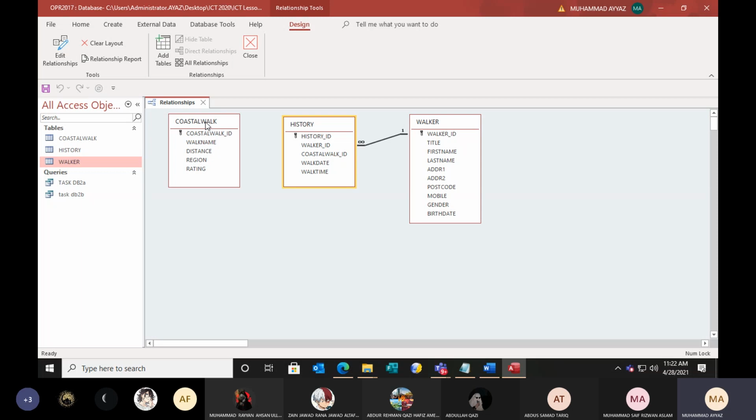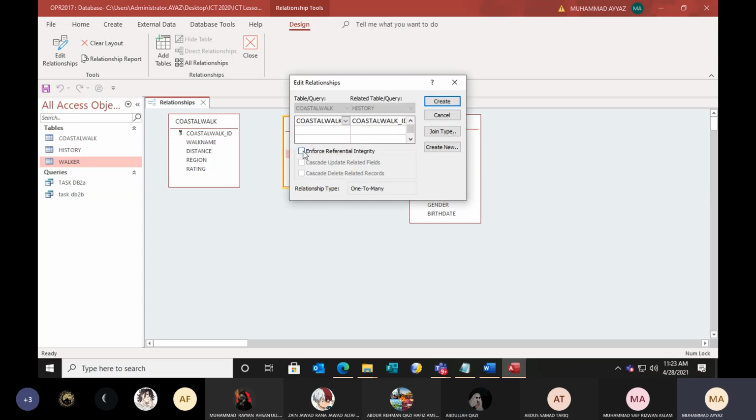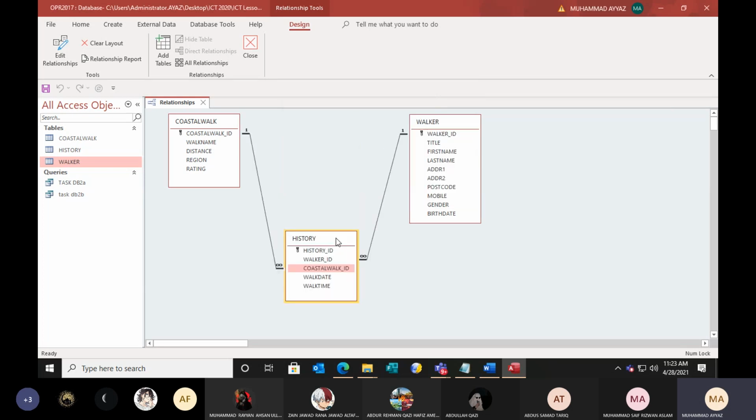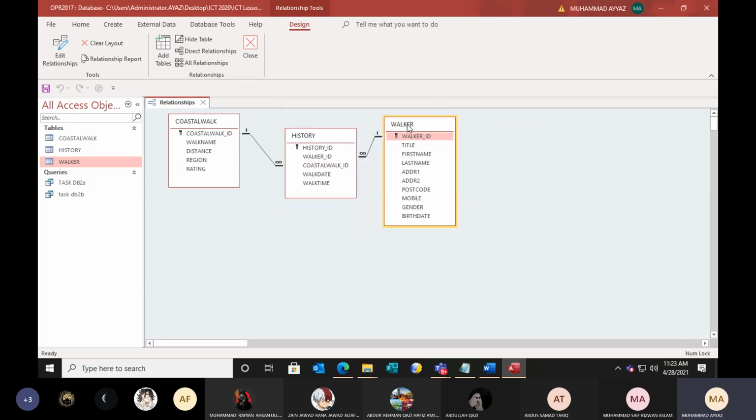Next, coastal walk. How will you connect coastal walk? So coastal walk from the coastal table with coastal walk from the history table. Good. So here it is a foreign key. Here it is a primary key. So you will drag, check this, and create. Now the relationship is okay.